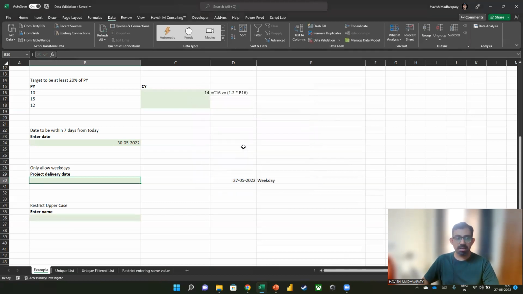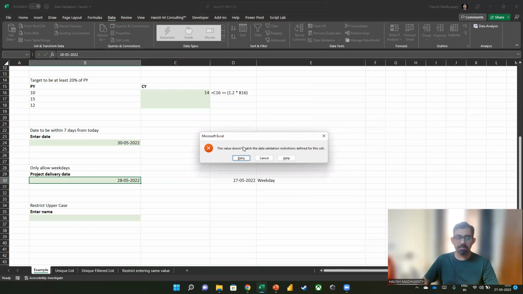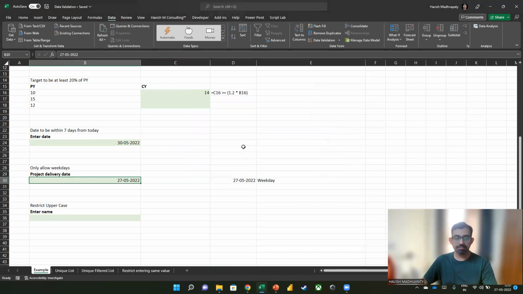Let's see what happens. If I put in today, it gives me 27. And if I try to make it the 28th, it gives me an error telling me that you're not allowed to put in this value, since the value that you're putting as the project delivery date is a weekend, and that is not permitted.